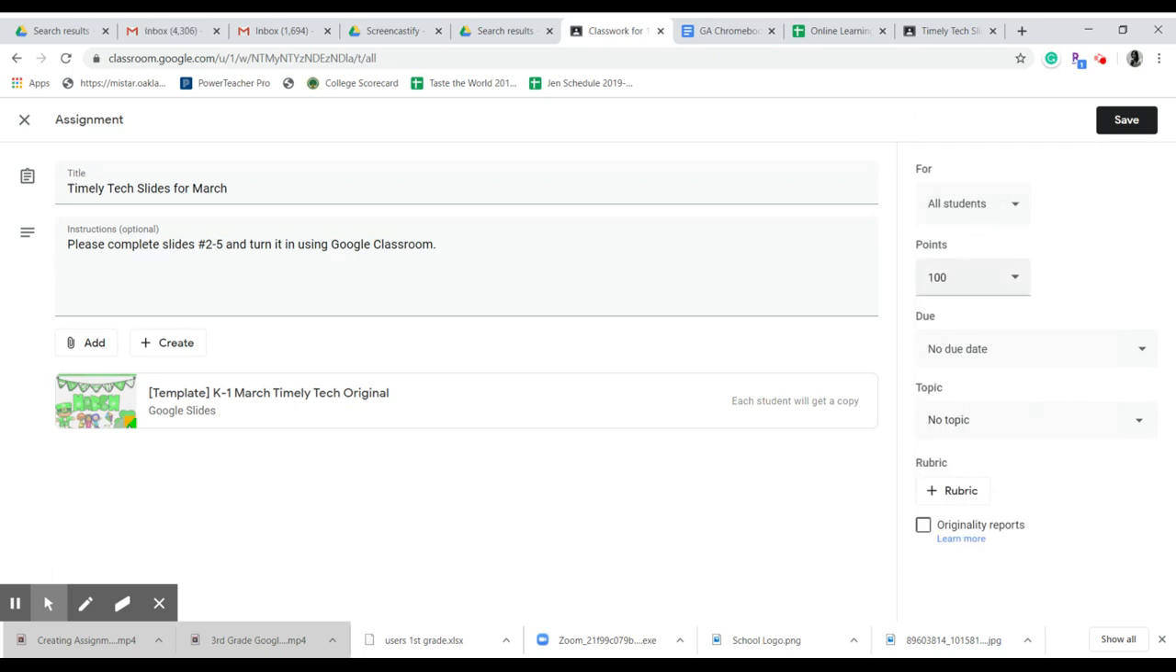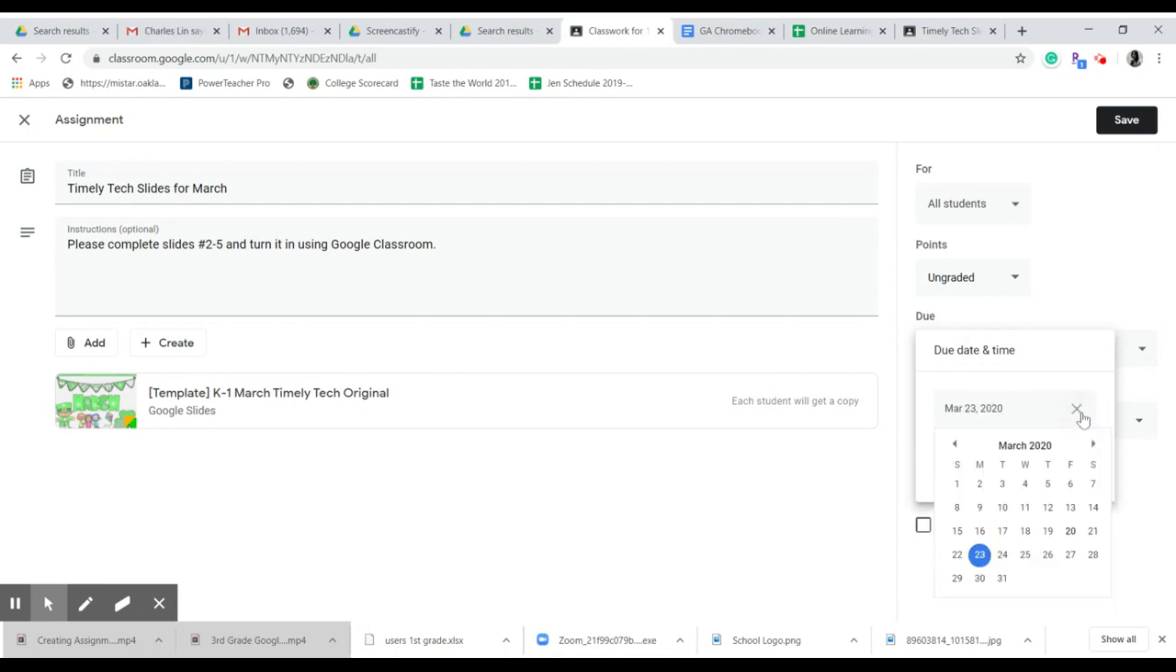I don't grade through Google Classroom, so usually in my assignments, the points that the assignment is worth will be in that document. So right here where it says points, I'm going to change it to ungraded. It would be nice to set a due date if you have one. So right here, I'm going to just change that due date to next Monday, the 30th.